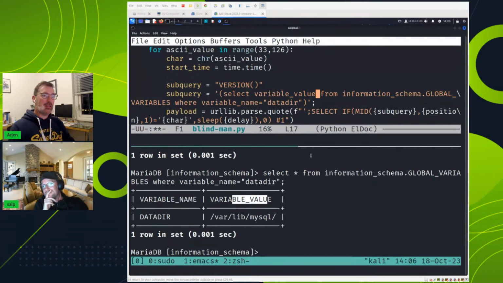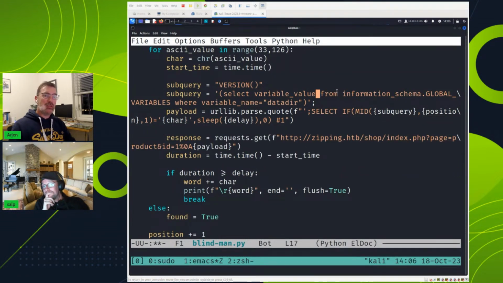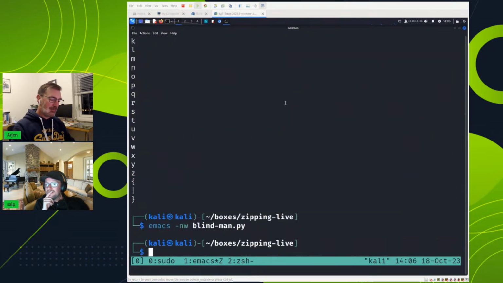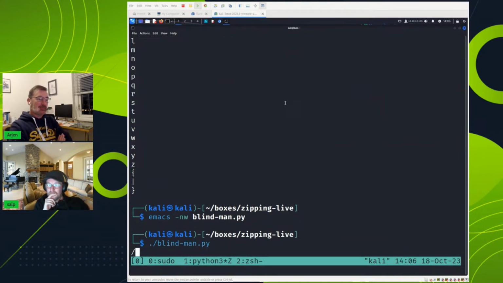So variable_value from information_schema.global_variables where variable_name is datadir. So we will get, if all is correct, the path into which our beautiful MySQL is able to write files because it's a database. So let's see what happens.